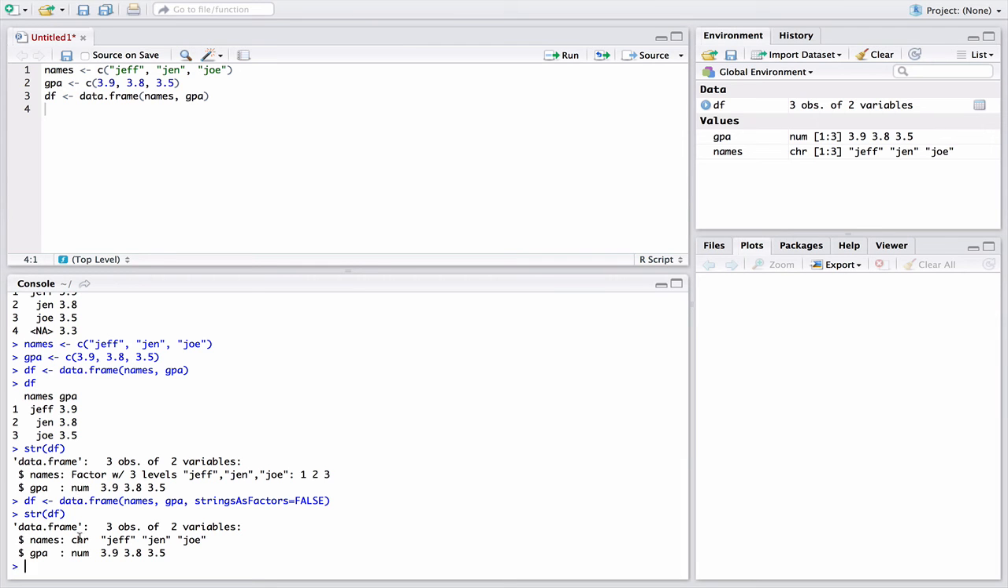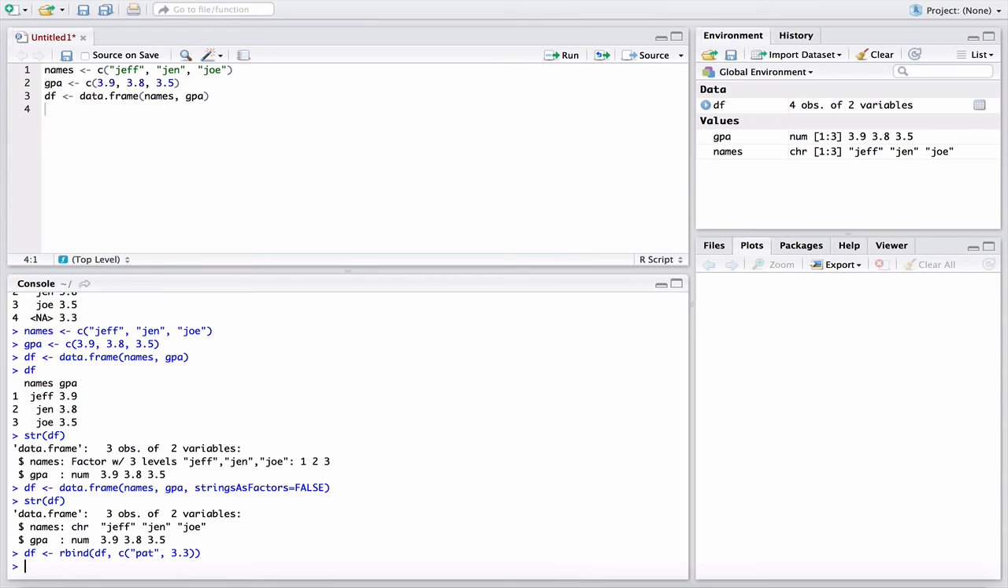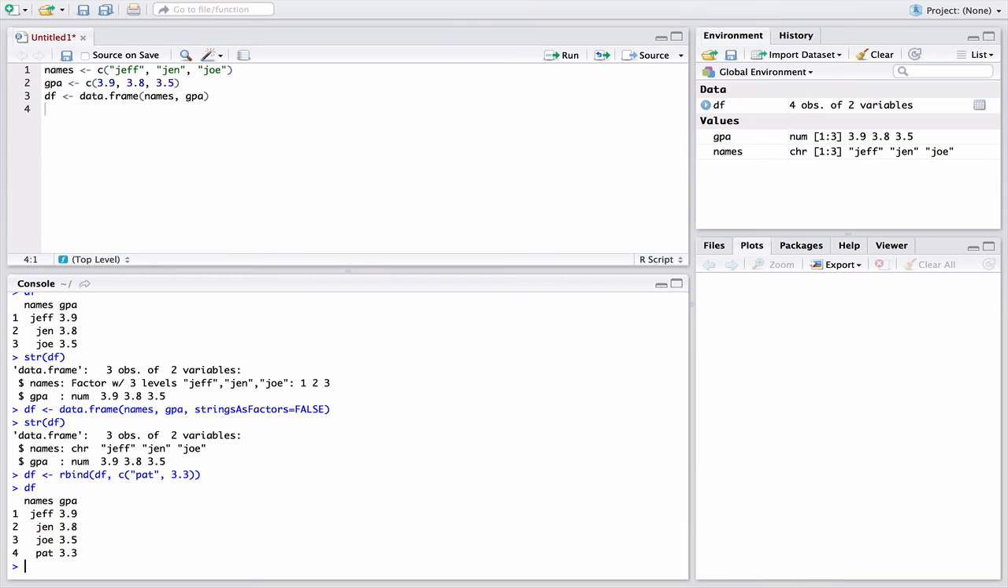So now if we execute the code that we tried before, scroll back where we can find it. Here's the code. We want to add an additional row, Pat with a GPA of 3.3. So now it worked. It worked because the column names is not a factor, but it's just a string. And there we have what we're expecting.